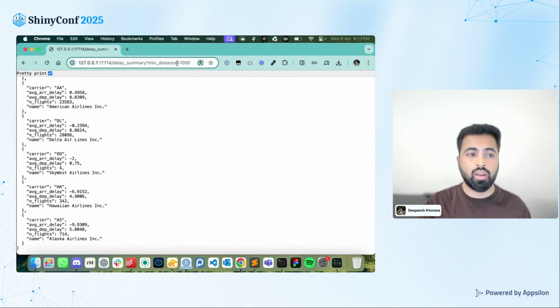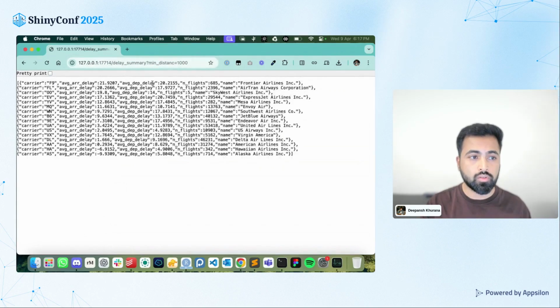Let's try to misspell a parameter now. So if we just do min distance, that worked. That should not have worked. And now that's still working.